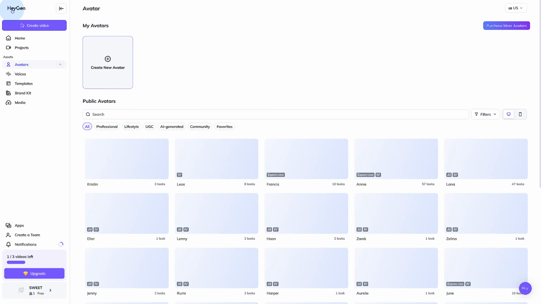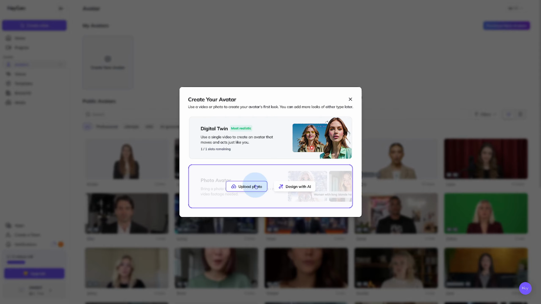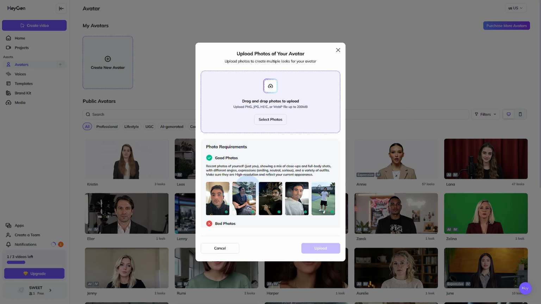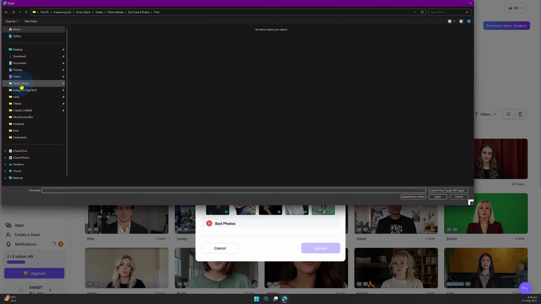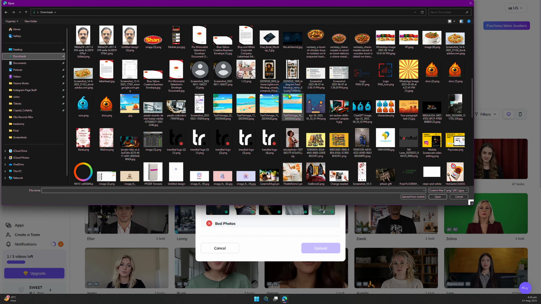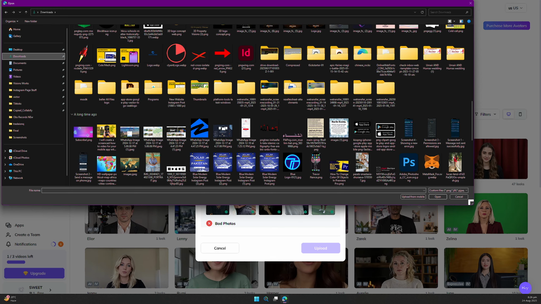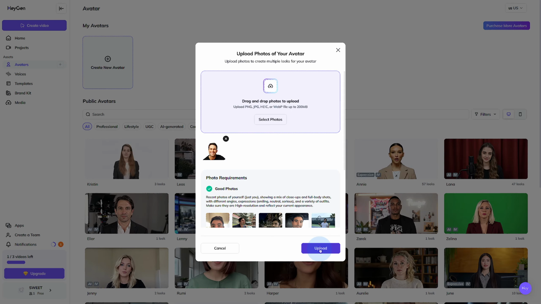You can also do that by clicking on this option, create an avatar. You can use a digital twin or photo avatar. So let's just say you want to create using a photo. Let me upload a photo in here, and if I head over to my downloads, you can see I have some images in here that I might be using. So let me select one of the photos. Alright, so here I have uploaded a photo.